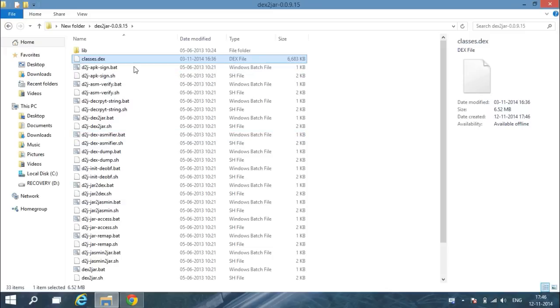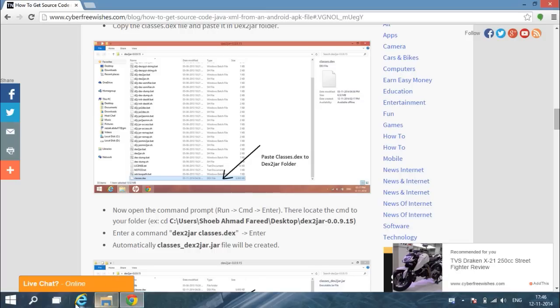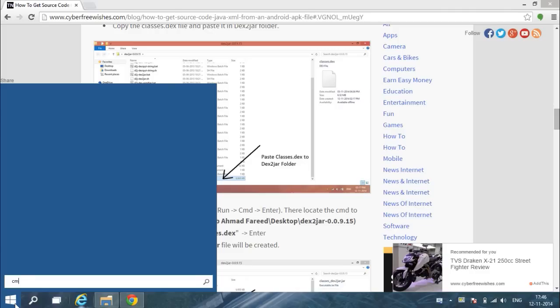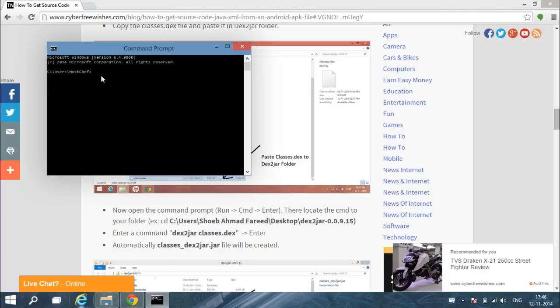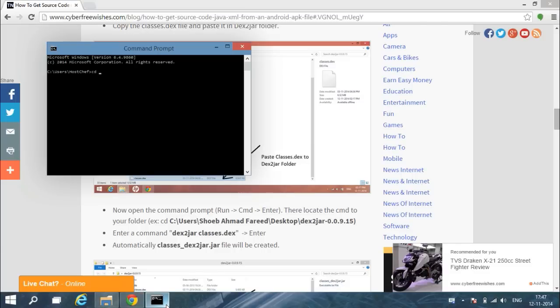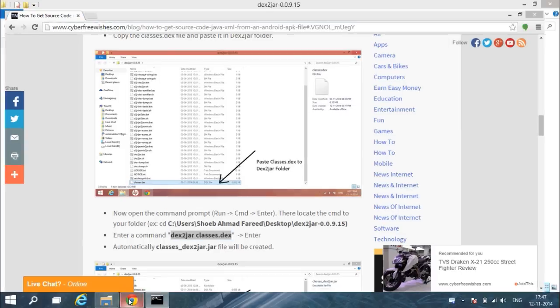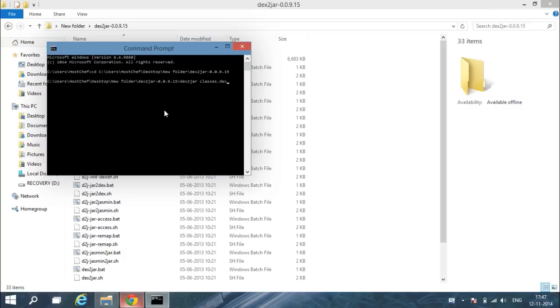I have successfully pasted it. You can see it here in the dex2jar folder. Next, we need to go to the command prompt. Now we need to open our folder containing the dex2jar files: cd space. You can simply click on here and get the address. Enter. Now we need to copy this command. You can directly copy this command from our blog, dex2jar classes.dex. Copy and paste it here. Enter.